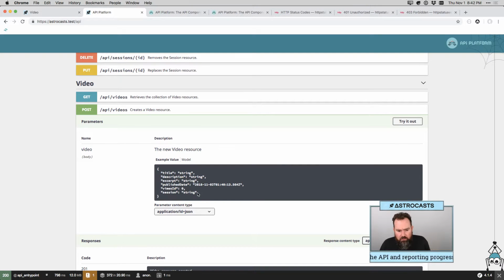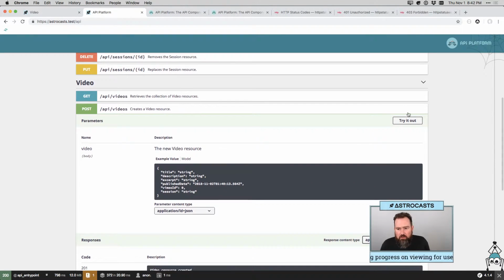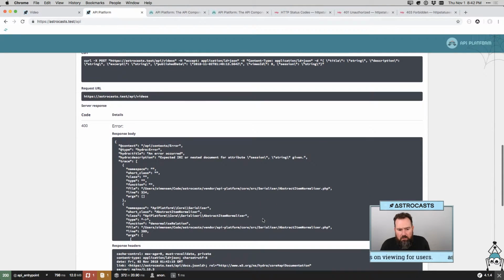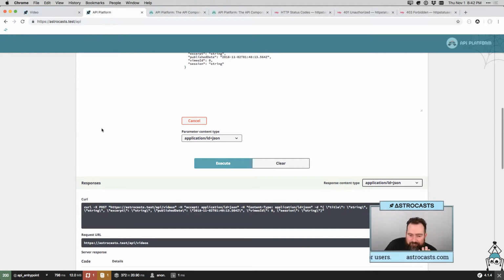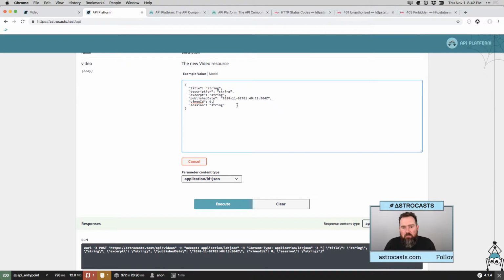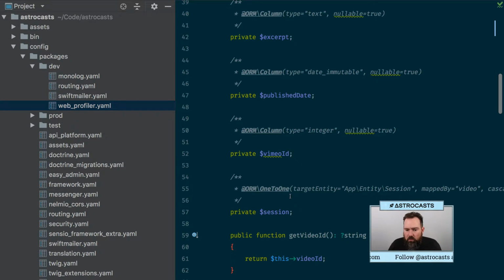So let's see here. I'm going to remove session because it's not supposed to have a session, I don't think. Let's try post, try it out, execute. Error response body. So it's expecting session to have a value. I don't know where it's getting that from. Actually, I should probably figure out why it's asking for that. Session is a one-to-one.